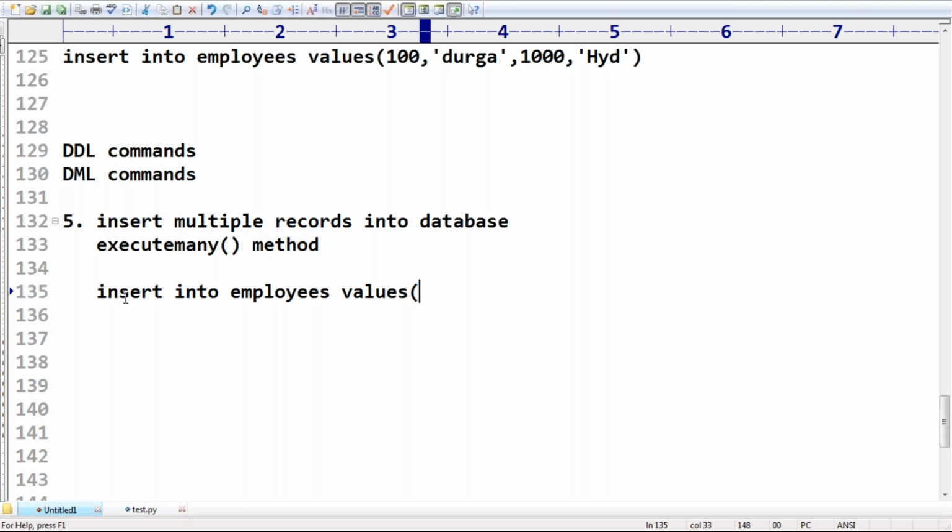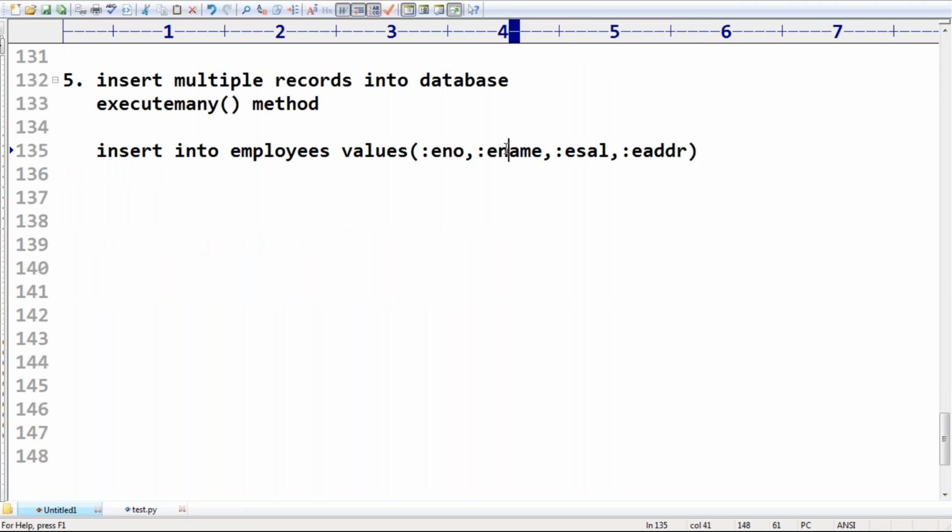But I don't want to fix the values. Then, very simple: colon enum, comma, colon ename, comma, colon isal, comma, colon eaddress. What does it mean here? Later, you can supply these values. That is the meaning. Such a thing is nothing but a parameterized query.